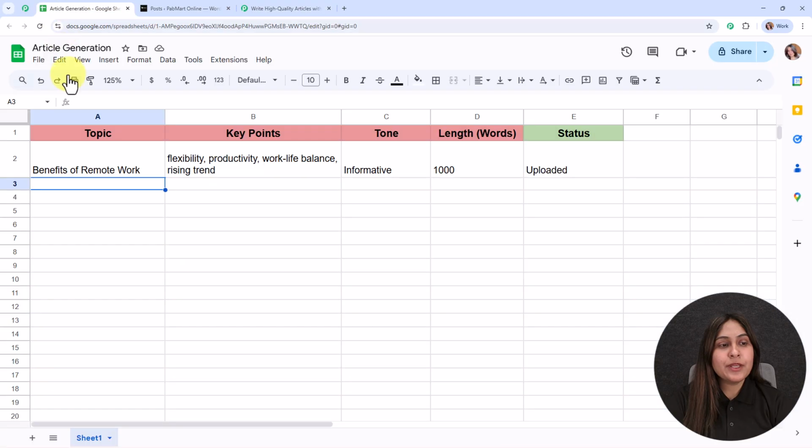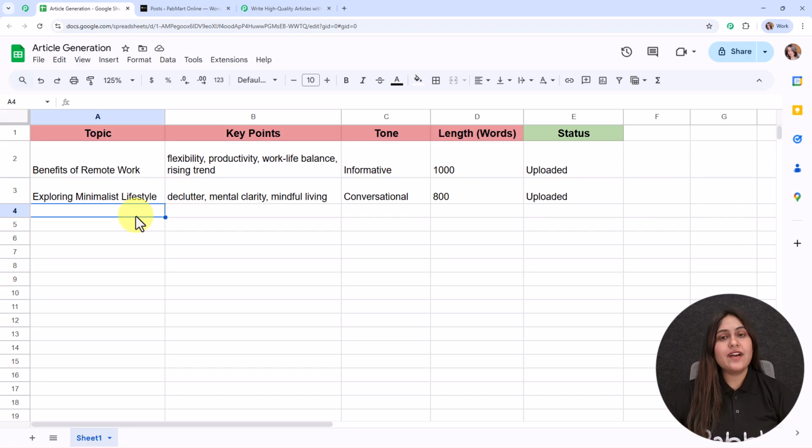So for that I'm going to add a new detail in my Google Sheets. So let me add the new details. And here you can see we have successfully added a new detail in my Google Sheets, and as soon as I've added the details, instantly the status column value has been updated with the value uploaded.